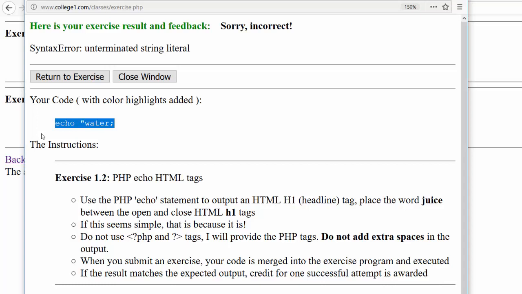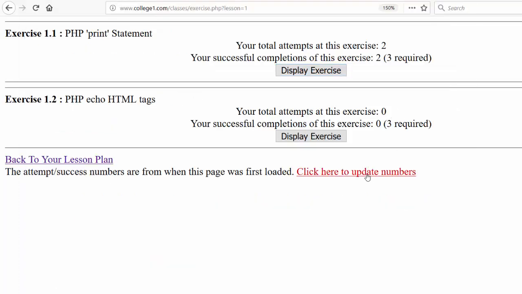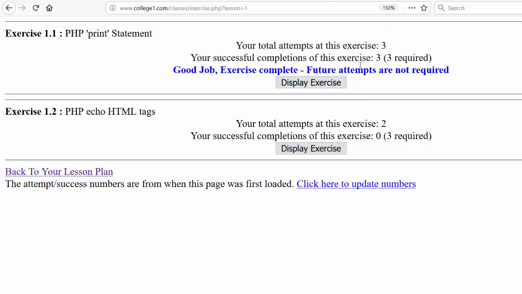So for those of you who've taken me before, I hope you notice an improvement when it comes to the exercises. Once again, this page here does not update automatically. You have to click the link to update. Here's the update. Here's my 2 attempts that didn't work. Make sure that both of these get 3 successful completions and the exercise will be done.